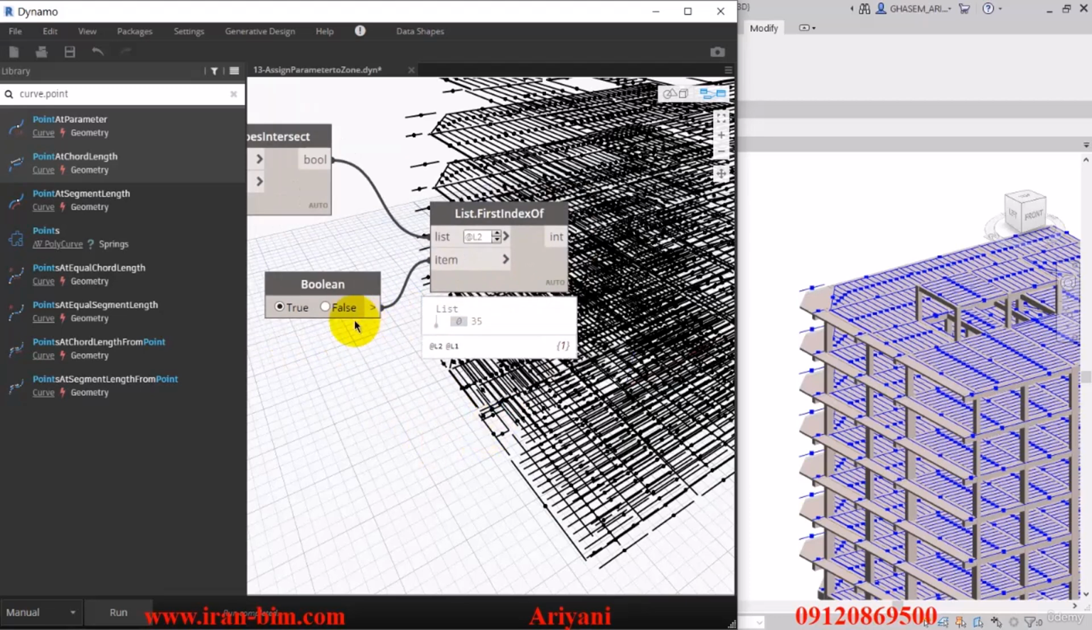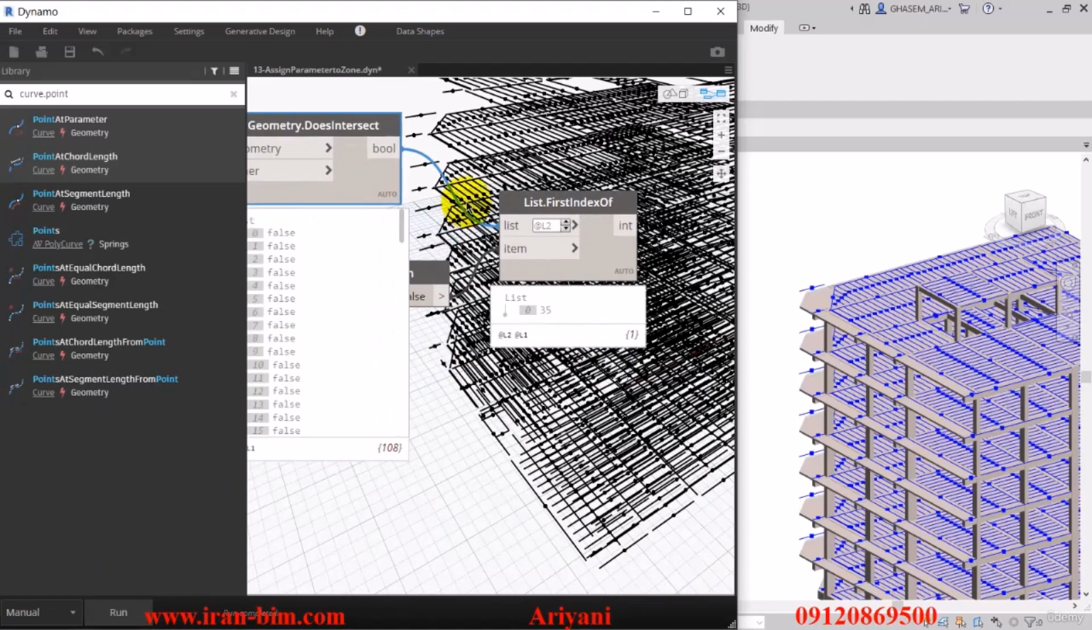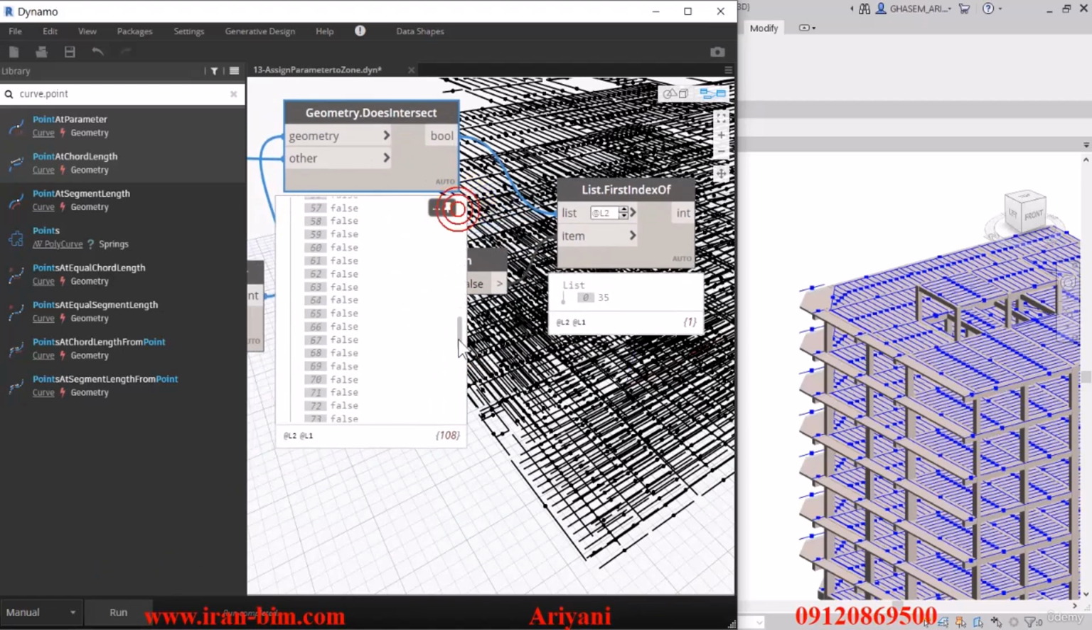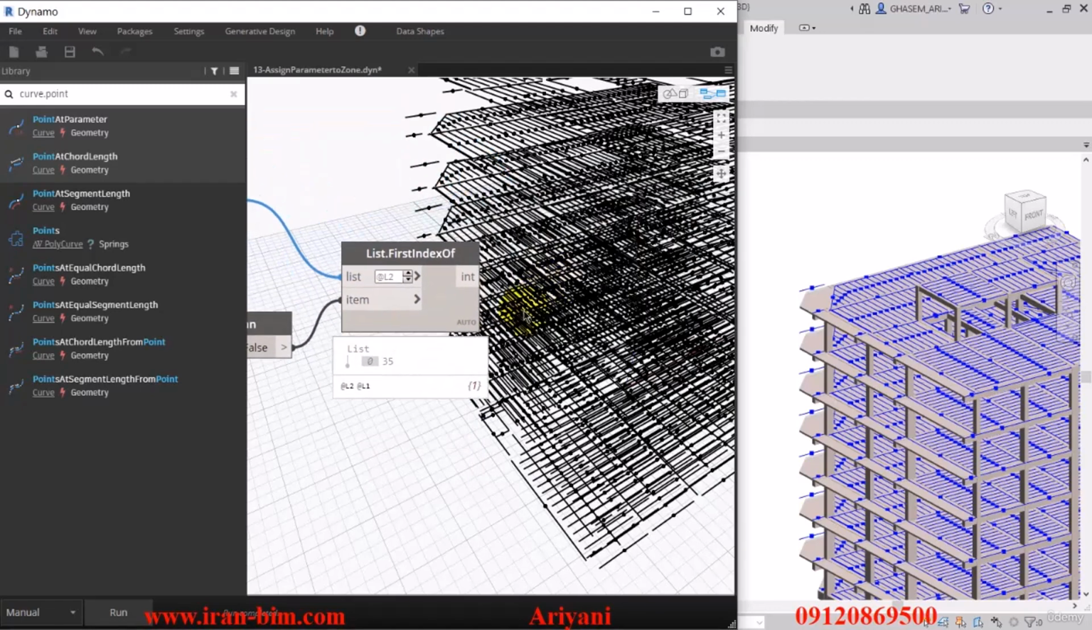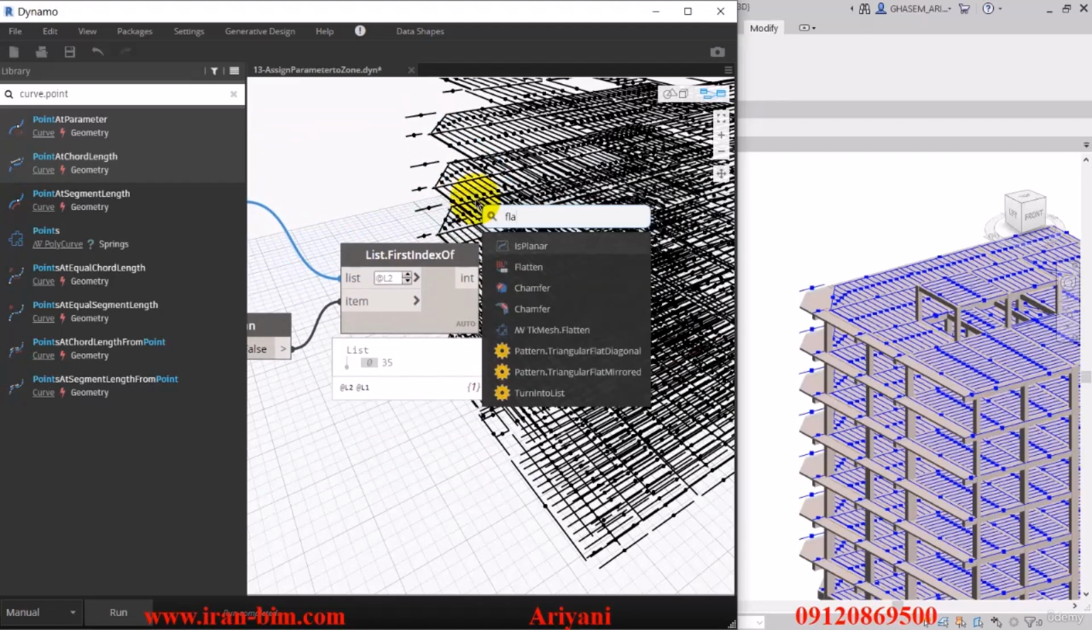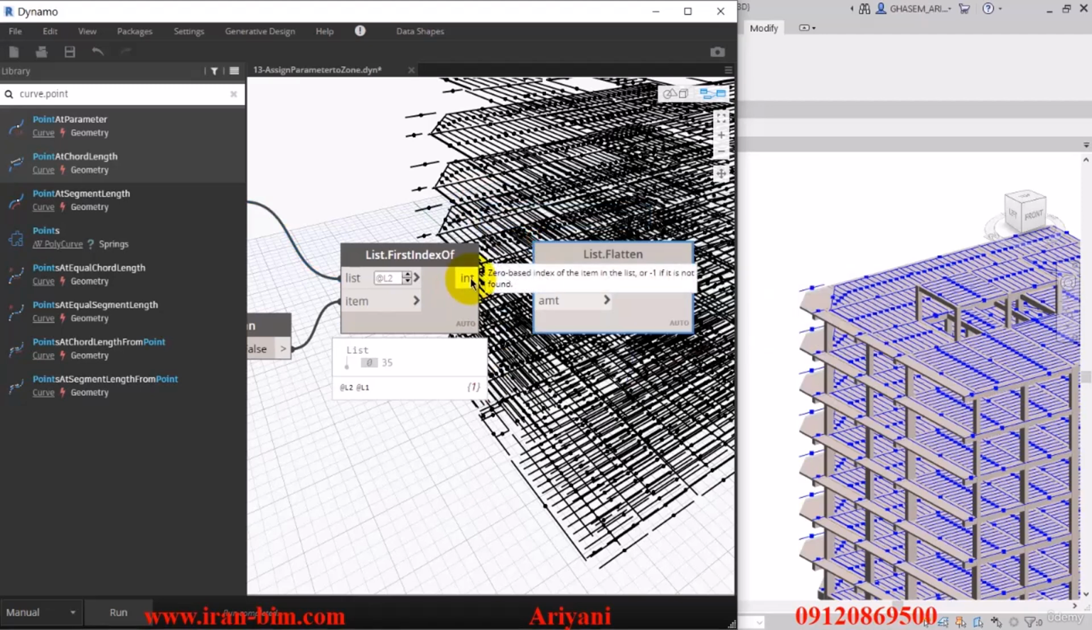This time let's change the bool to false and hit run. Change it to true, and let's take a look at the list that we get from the geometry does intersect, and let's see where 35 is. It's right here set on true.